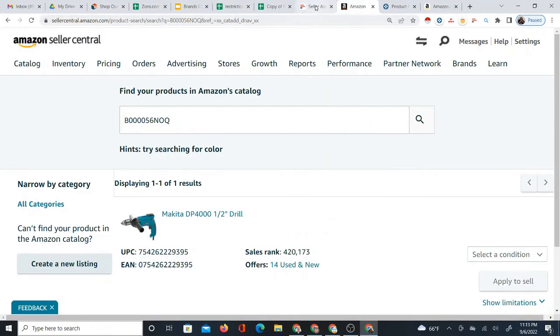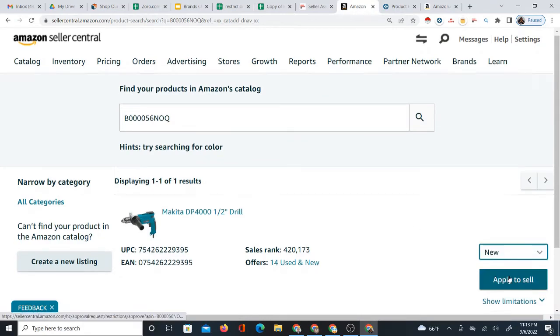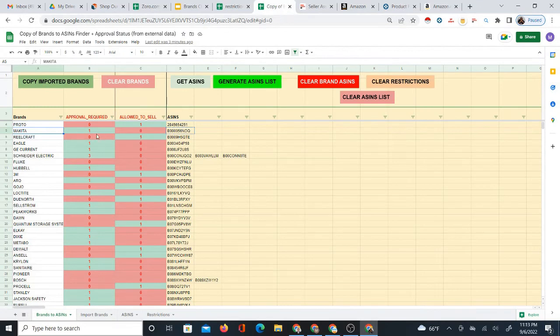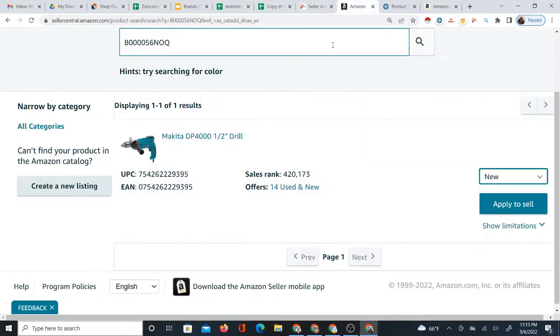So what happens is Seller Assistant app checks the ASIN and says, hey, you don't have approval to sell this ASIN. See, I have to apply to sell. I need approval. Approval is required. So because I need approval to sell this, it's most likely because the brand is Makita. So what's going to happen is it's going to come up here, approval required. Approval required, right?